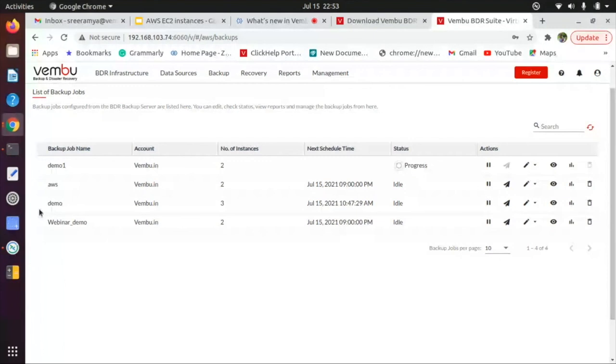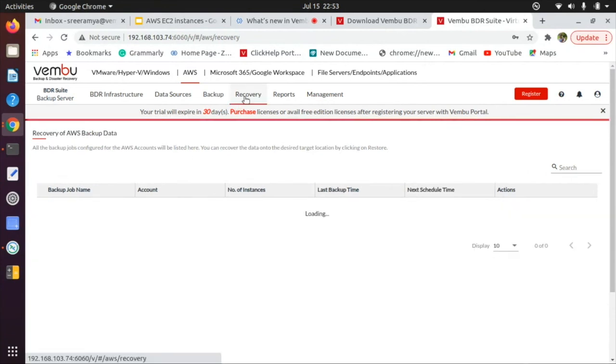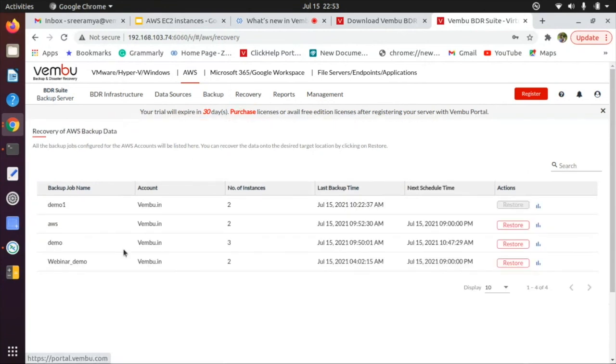Okay. So we also have some backups which are already pre-configured, and there are no restrictions for any backup job. You can configure any number of backup jobs. So once the backup job is configured, you can go for recovery, and you can also recover data.